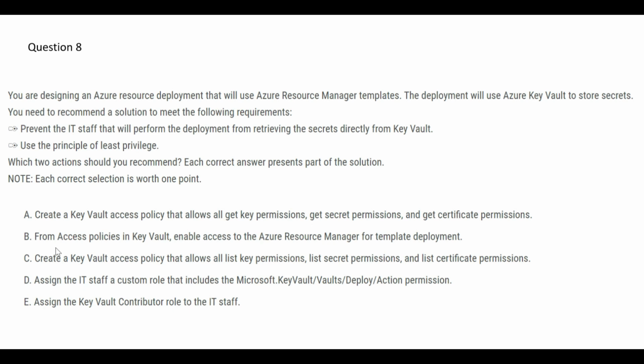B says from the access policies in Key Vault, enable access to the resource manager. This looks correct because you have an access policy defined in Key Vault which will enable access to the resource manager, which is perfectly fine. So this is our first answer.